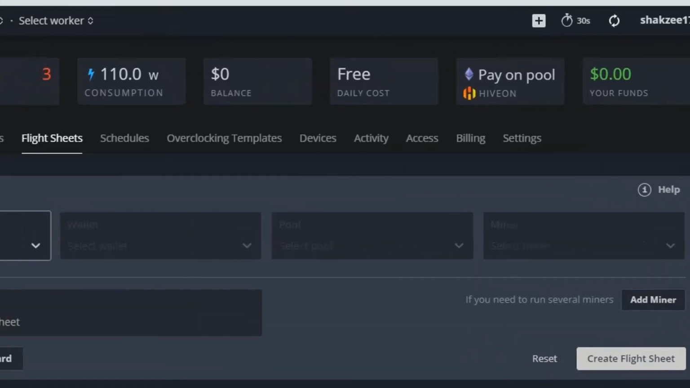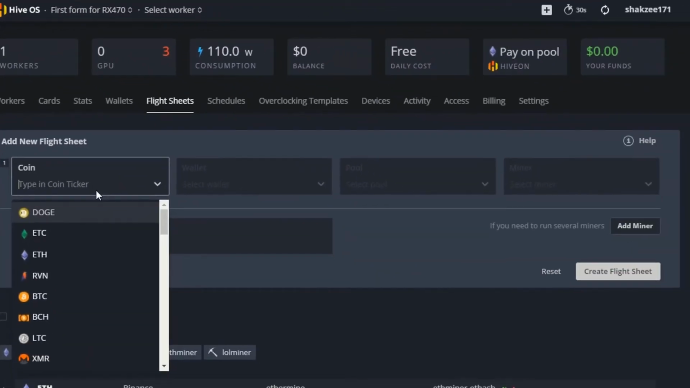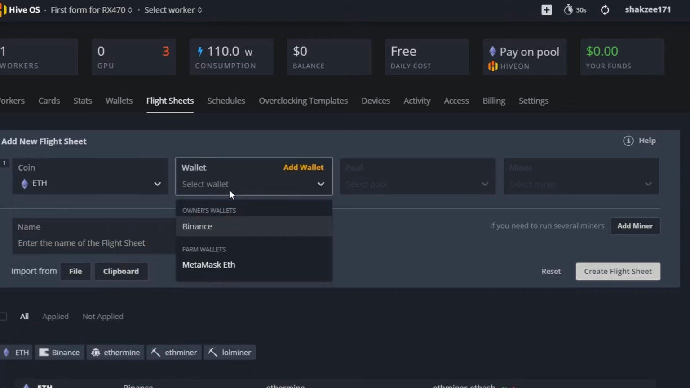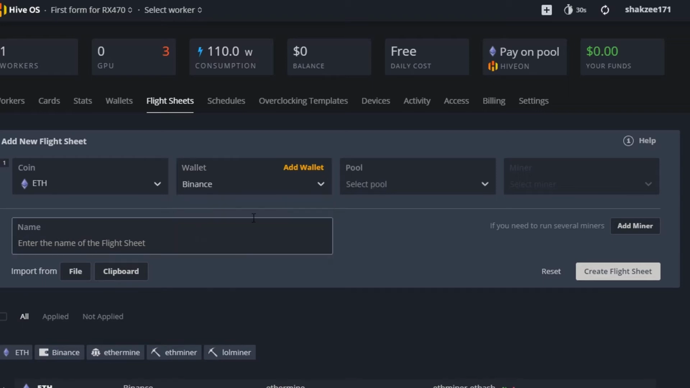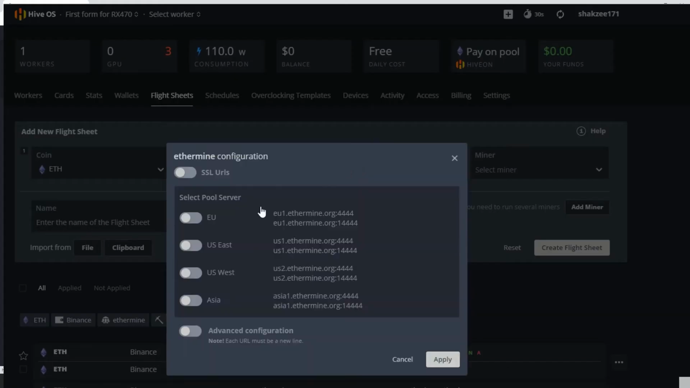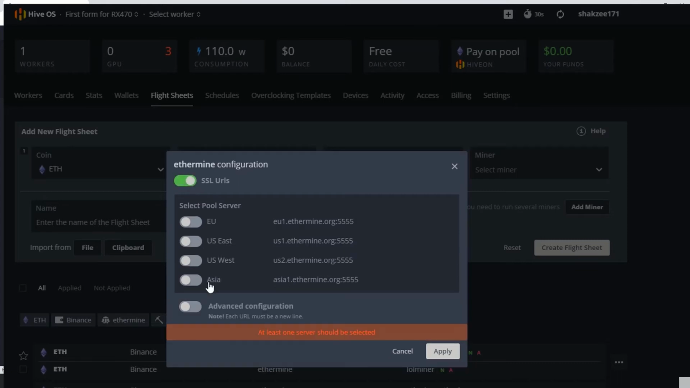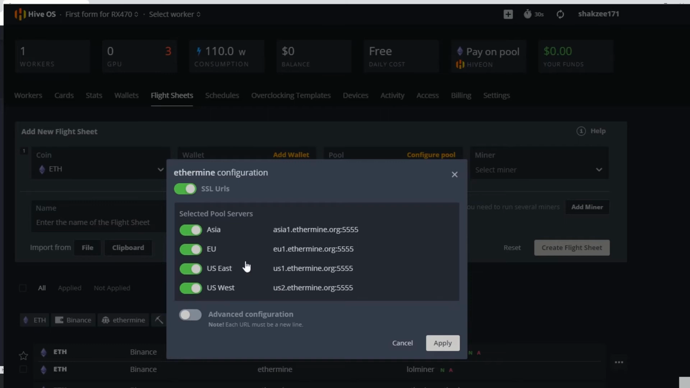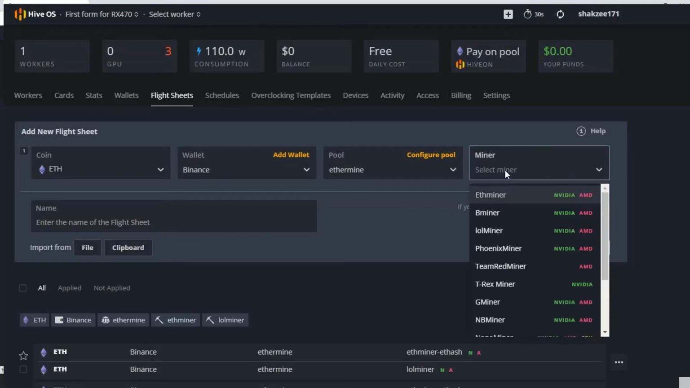First of all, you have to select the coin which you are going to mine. I'm going to mine Ethereum. Then you have to select your Ethereum address, and you have to select your pool. I'm going to use Ethermine as the pool, using SSL. Select your region. I'm from Asia, so that's why I'm using Asia. Open, and now this is the Ethermine.